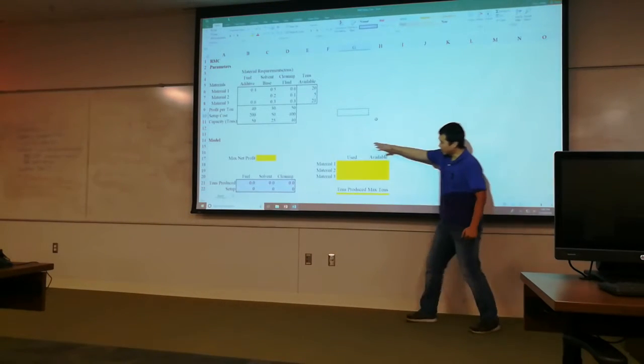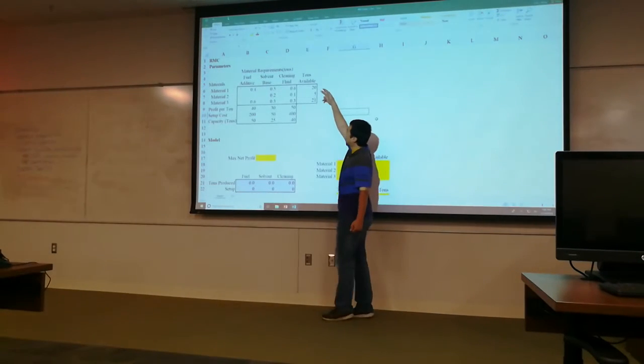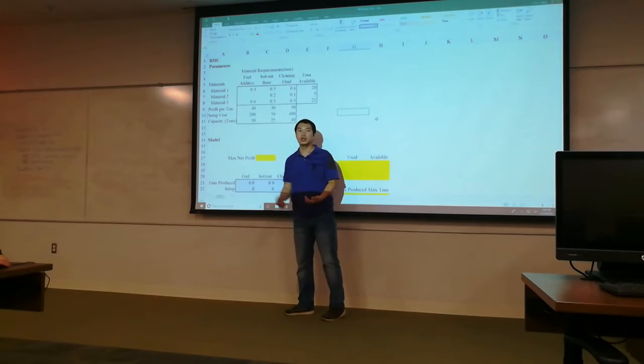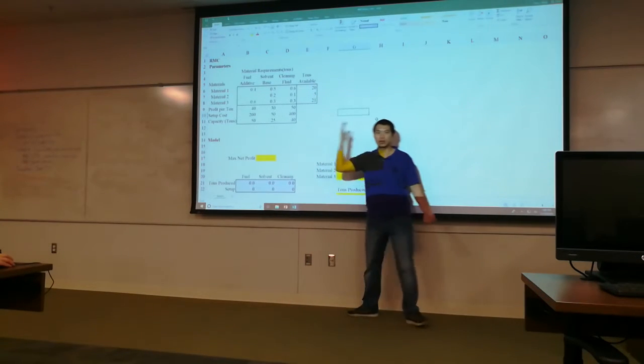And of course, we need the constraint for each type of material because we have the resource constraint. For material one, that's a constraint. For two, is the constraint. Three, we have the constraint.